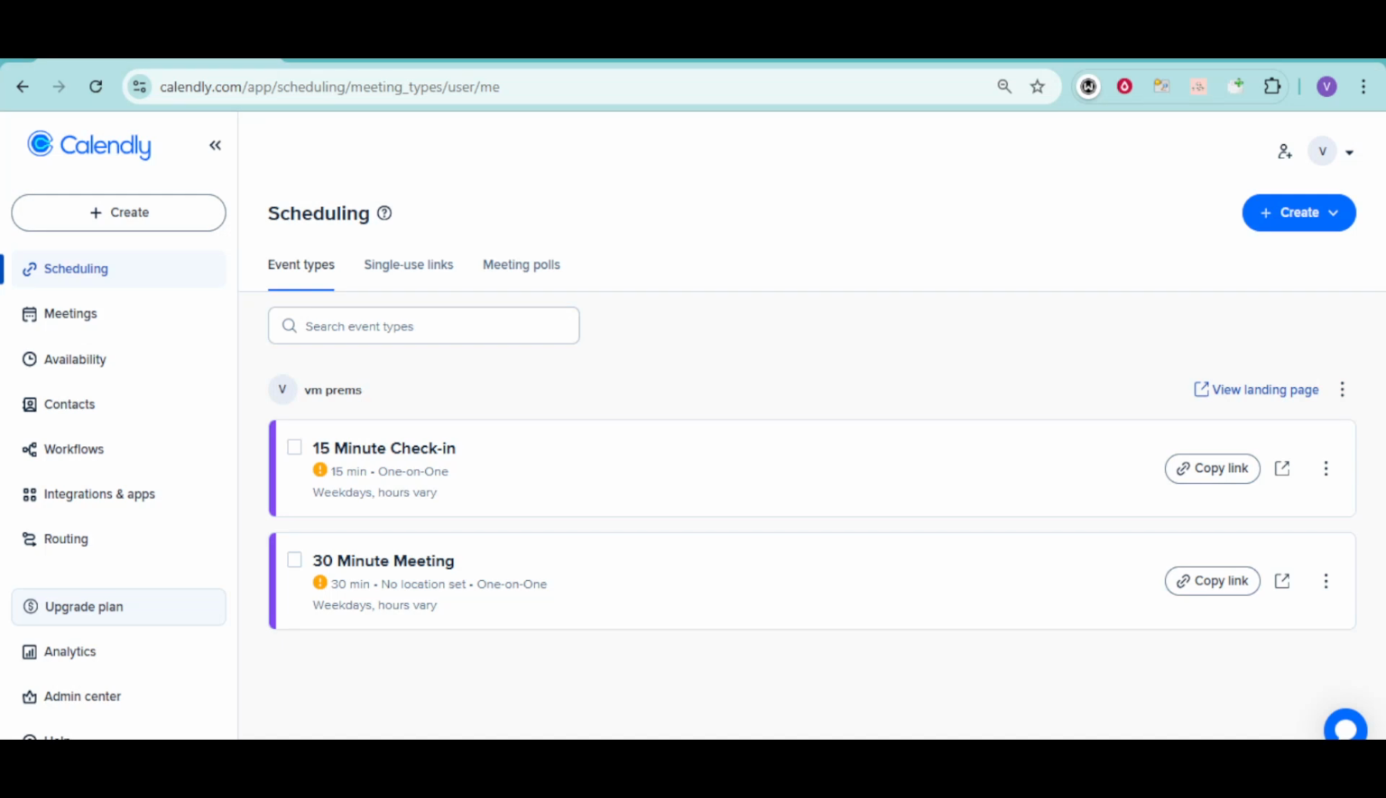In this video, you'll learn how to add Facebook Pixel to Calendly so you can better track and understand where your bookings are coming from. We'll go through each step slowly and clearly, and by the end, your Pixel will be connected and ready to capture valuable data from your scheduling pages.